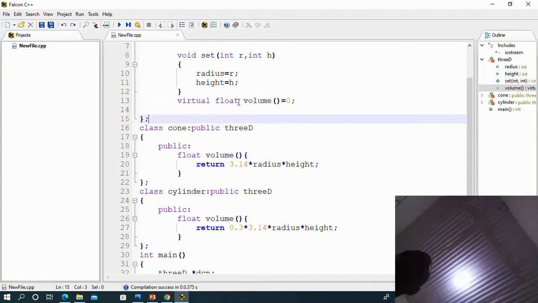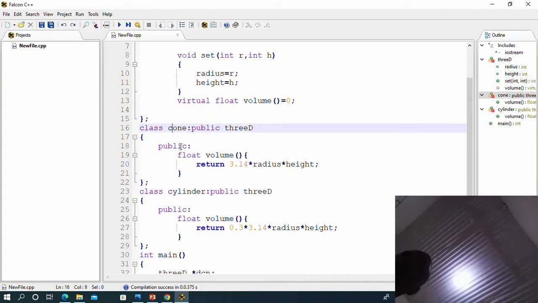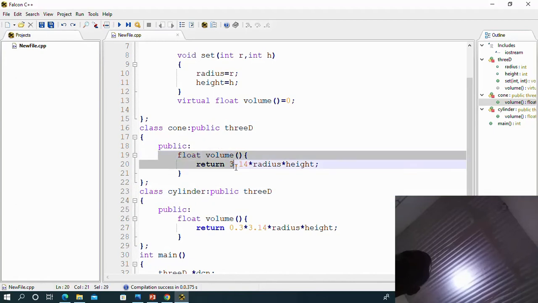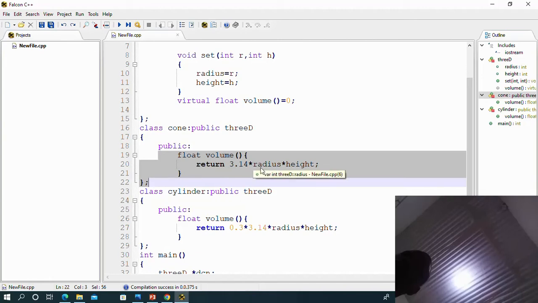So its definition is going to be done inside these other two classes, which are derived classes. Inside the derived classes, that is where the same volume function is going to be defined. To be defined means it is going to be given tasks to perform.